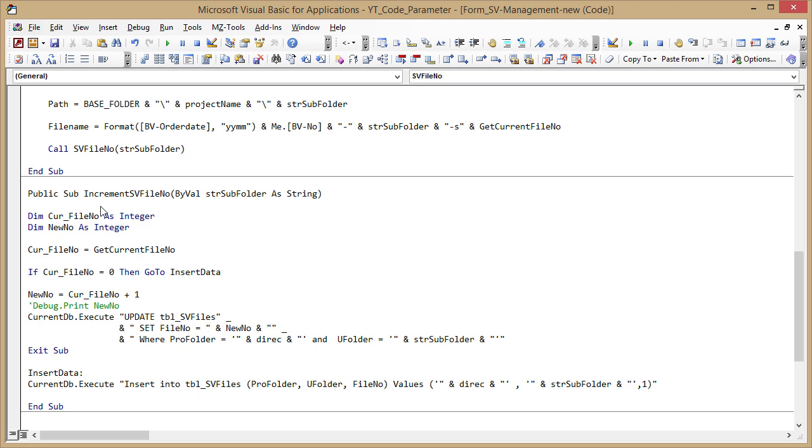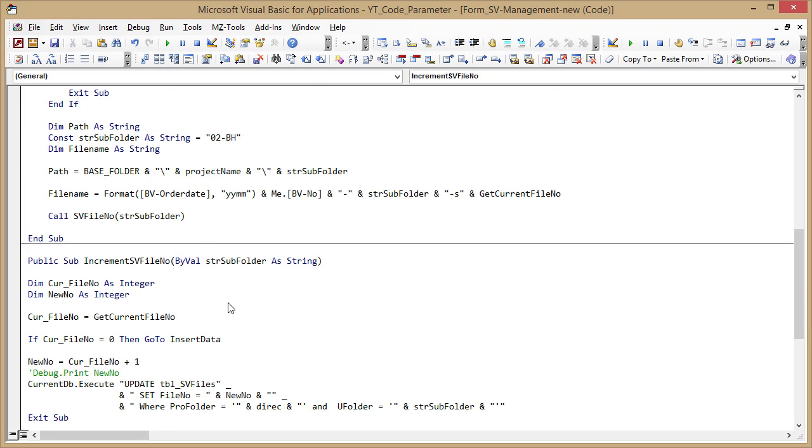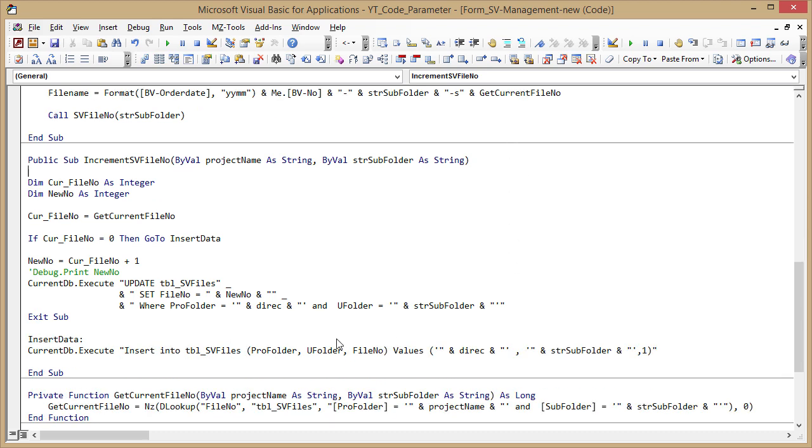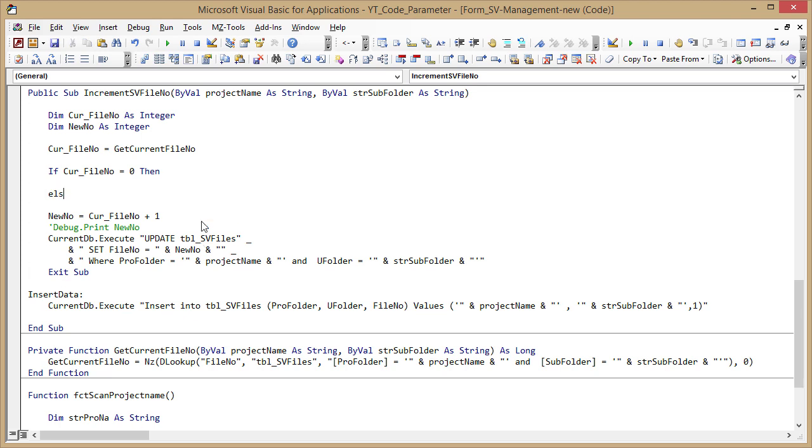And as before, we are going to need the project name once again, because I would like to get rid of that direct thingy here once again. So do that right now. Now that references the project name that is passed in here. So we read the current file number with our new function. If the current file number is zero, then go to insert data, and that is going away right away.